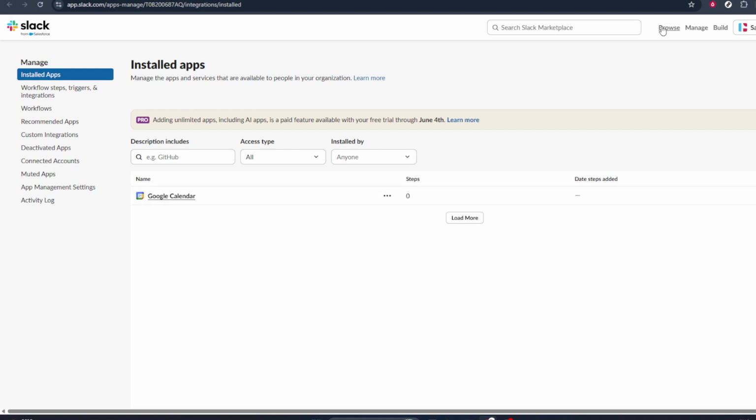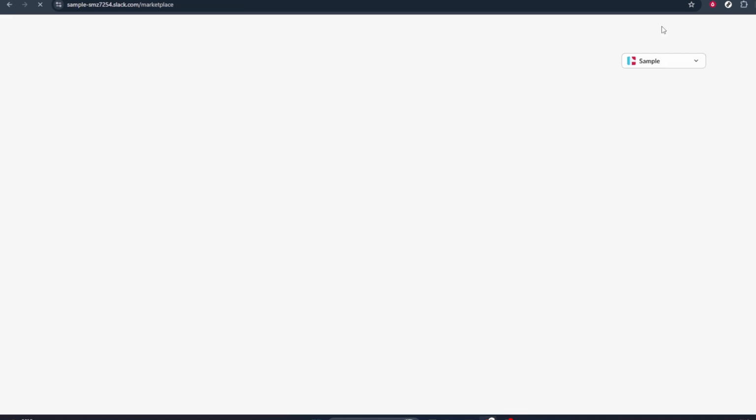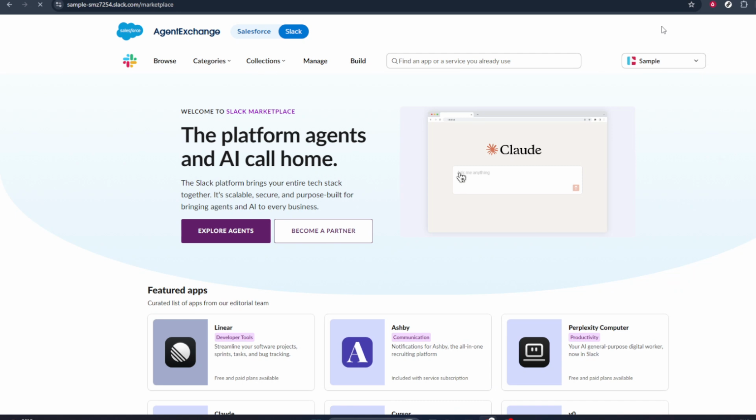Inside the Apps and Workflows section, look for a button or link labeled Browse. Click on Browse to open the Slack app directory for your workspace. This is essentially the marketplace where you can find and add new tools.